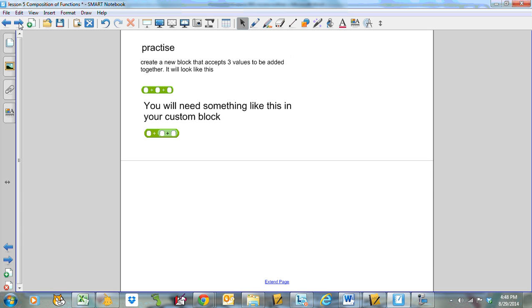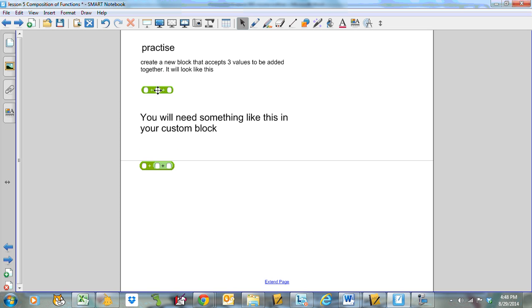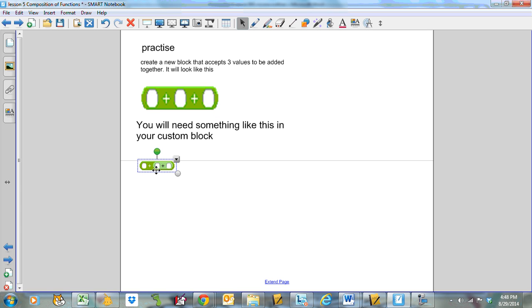Okay, so I'd like you to do a little bit of practice here. I'd like you to create a new block that accepts 3 values to be added together. It should look sort of like this. I'm going to make that a bit bigger for you because it's kind of tiny to see. I'd like you to create this block right here. And inside this, very similar to the max value one, you're going to have to do something like that. So go ahead and try that. I suggest you pause the video here while you try that, and be sure to show me and ask me for help if you need it.